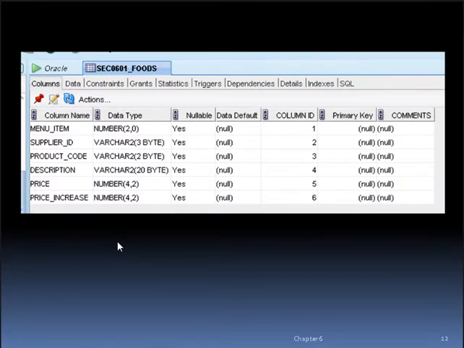Here's an example then of the columns that we just created with the section 601 foods. Notice the column line on this data grid goes 1 through 6, and this is actually the order that we enter those columns in. You'd be surprised how many times that as the columns are used, they're not necessarily used in the order that they are entered.